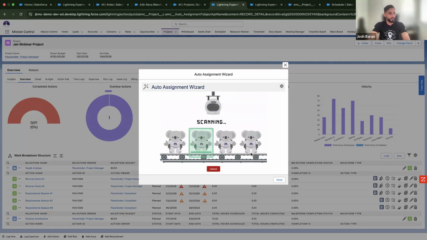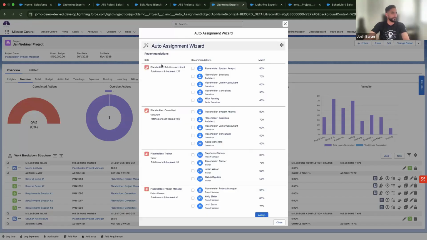Got our cool mascot Cosmo going across a conveyor belt. Mission Control is having a little think. And then it's going to give me a list of recommendations, or the best people that it thinks are going to be on there. So for my solutions architect, I've got a couple of different options here. Now, these placeholder roles are going to be a higher match just because they're obviously not real people. They're not really rostered on. So Mix is kind of my only option at this stage for this role.